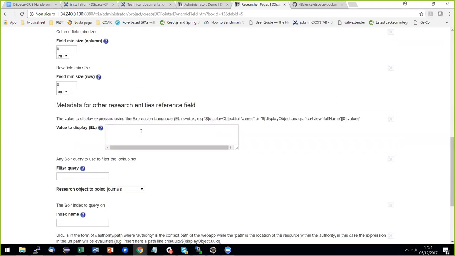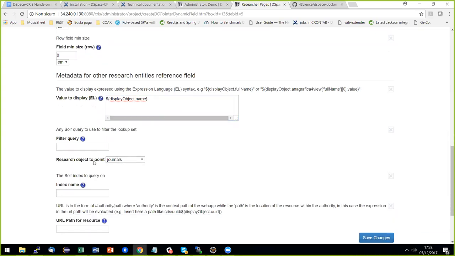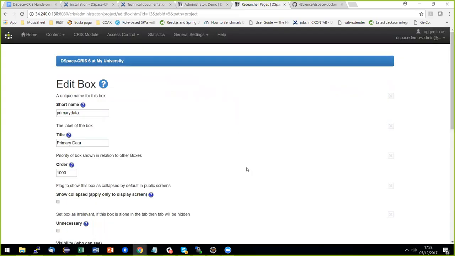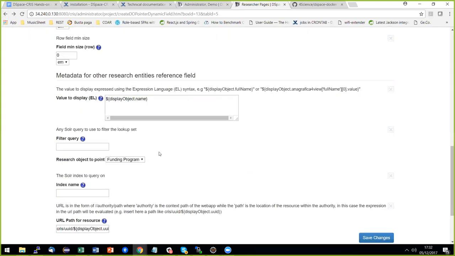And here we need to decide what happens when we search to link a funding program to a project. For instance, we can start in a very easy way, saying that we want just the funding program name. We know that we are linking not to a journal, but to a funding program. So we pick our entity here, and we go with the default way to link the detail page for the record. And I save this information. I will go back and keep open our configuration to show you how this changes when we manipulate this data.